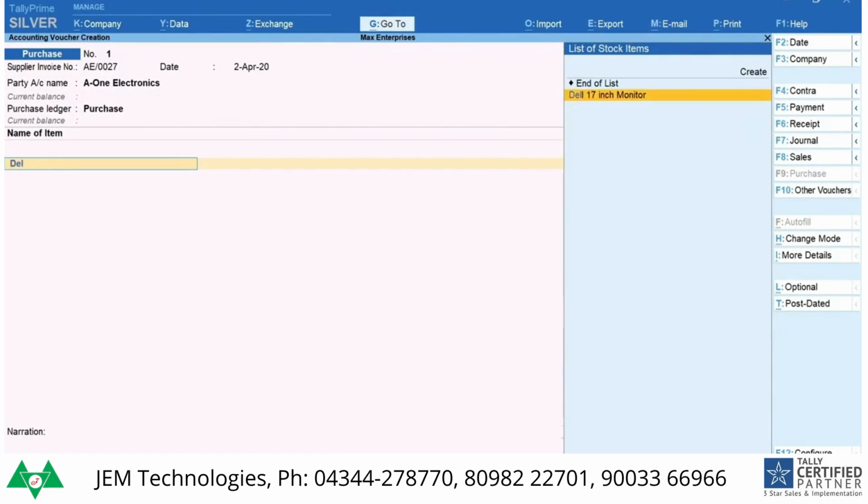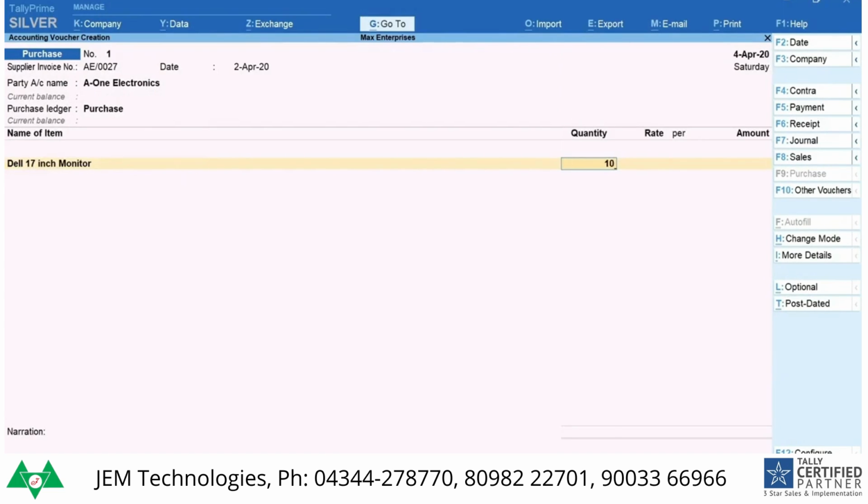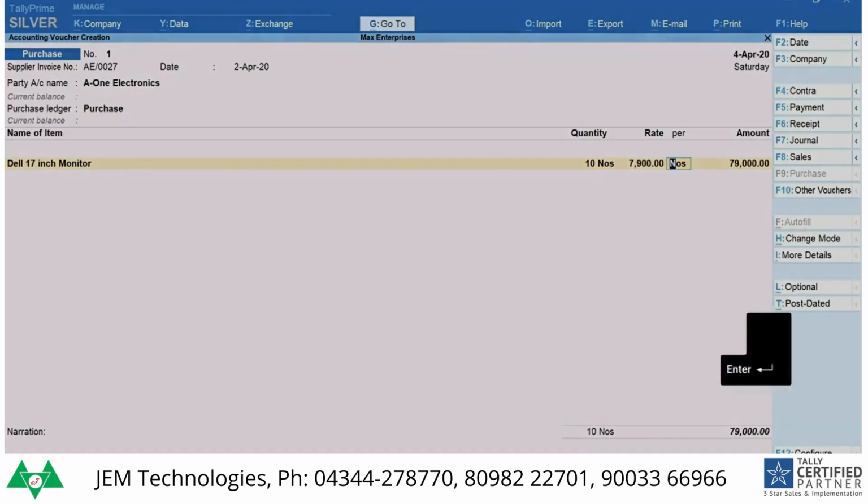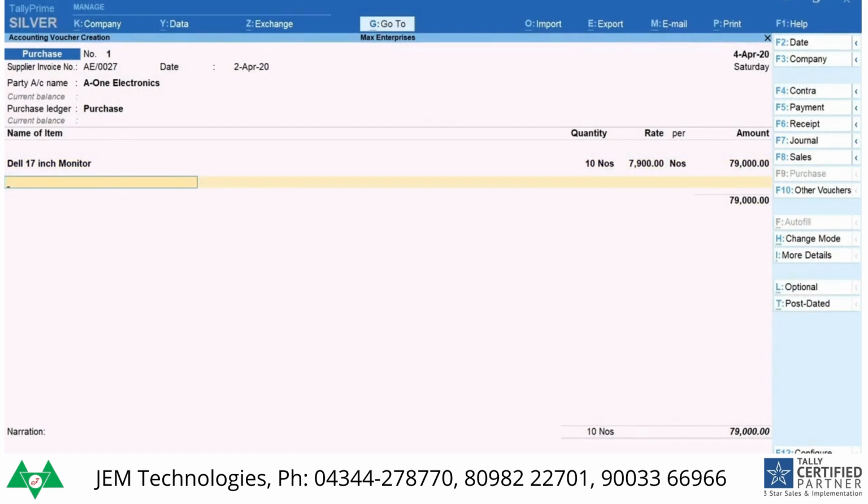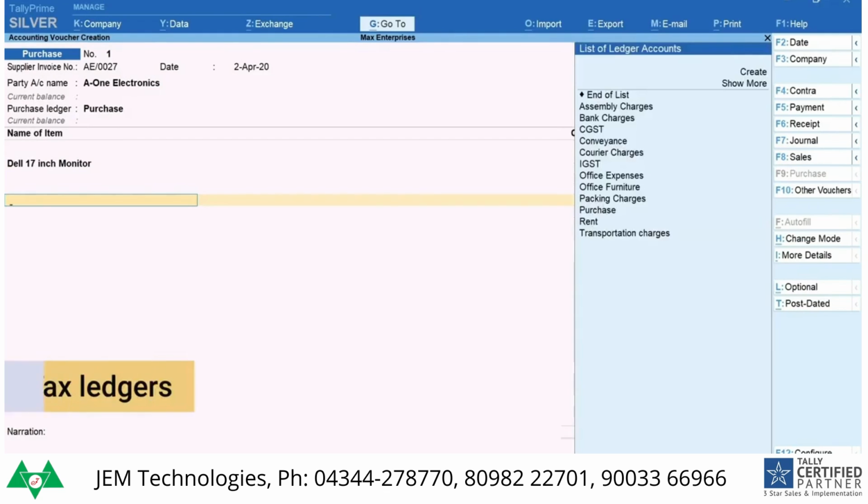Select the item you have purchased. Enter the quantity and the rate. Once all the stock items purchased have been selected, press Enter and come to the field after the total line. You can see that the list immediately changes to show the list of tax ledgers and other ledgers such as packaging charges, carriage, etc. that you may want to select.